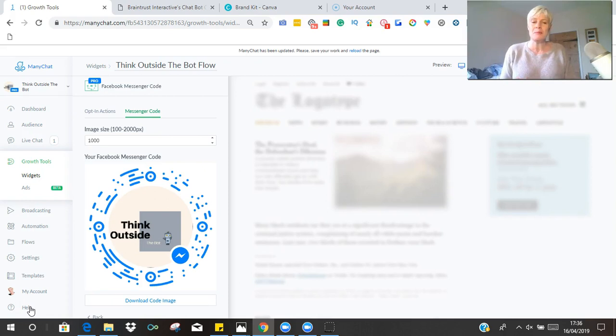Now, I love my Facebook Messenger code. I use it all the time. I have it on my phone. I have it on my webinars. I have it on posters and flyers, and it's just a really fantastic tool. So I've never used QR codes. Didn't even know how to create them.